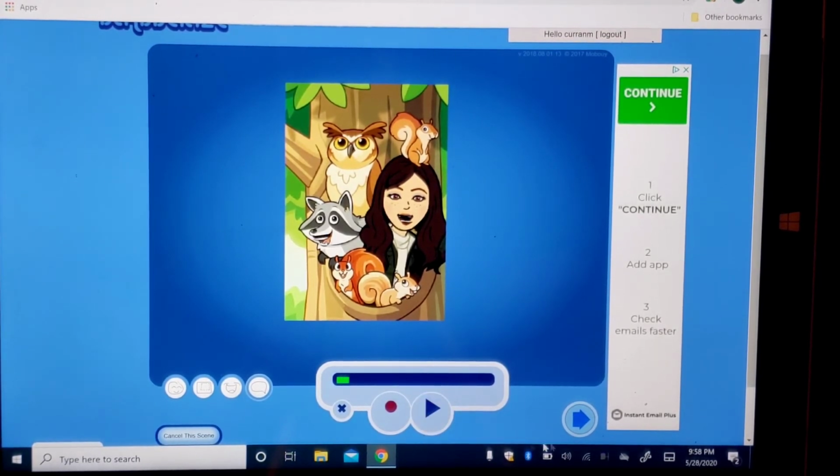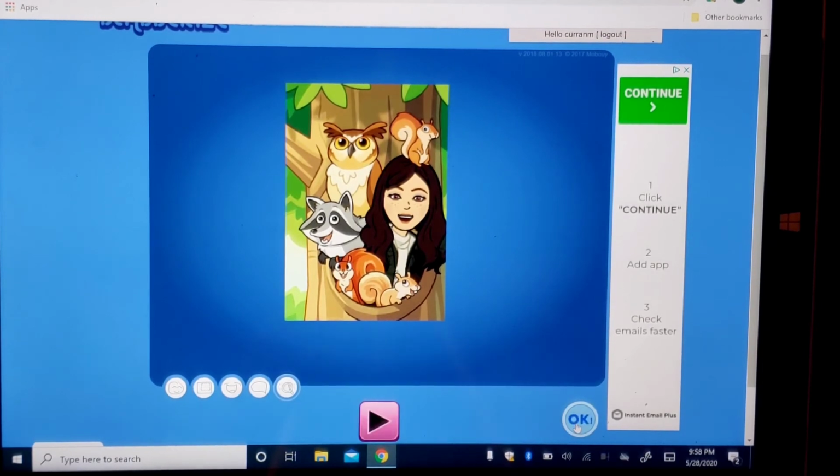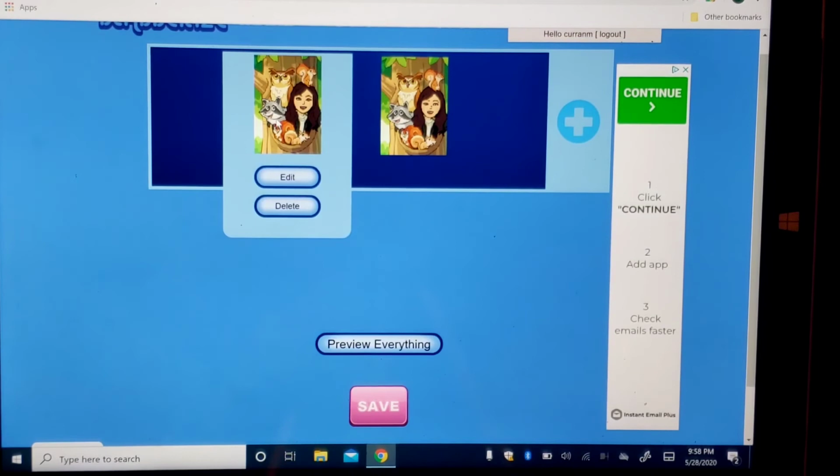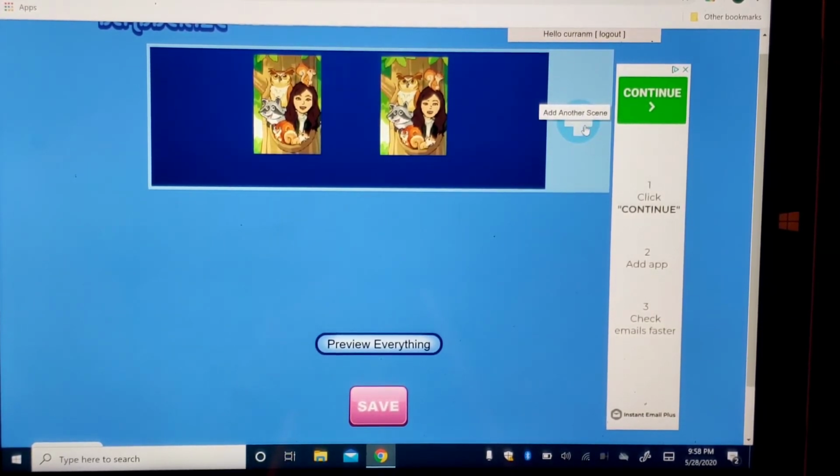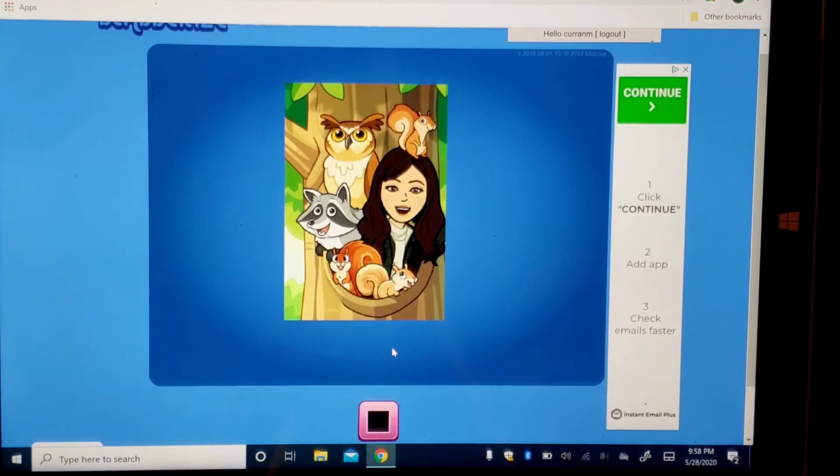If you like your creation, click Next. Okay. As you can see, both pictures I have created show up side by side. This gives you the option to add multiple slides to one page by just clicking on Add Another Scene. Once you've added all the pages you'd like, you could preview everything.